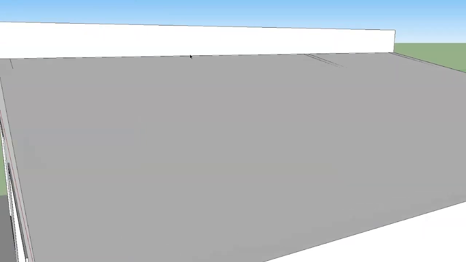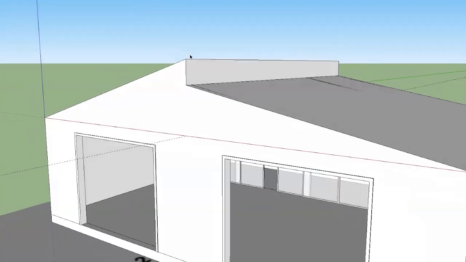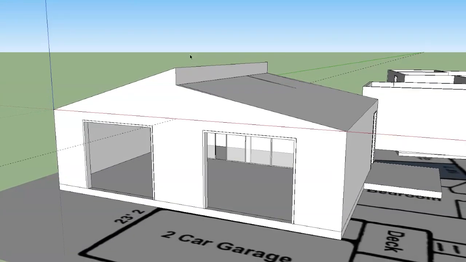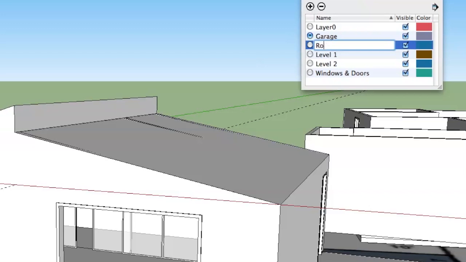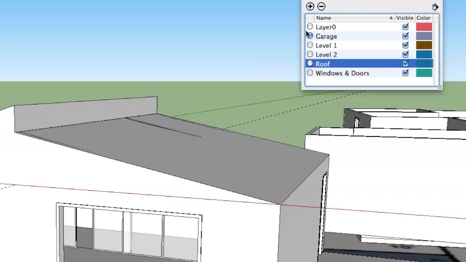That's done. Got some lines poking through here, but that's not going to be a problem for too much longer. So that's looking really good. That's the wall part of our garage. Now I'm going to go into the layers menu here, and I'm going to create a new layer called roof. Not roof, roof. There we go. And I'm going to set it as the active layer. So everything that we'd model from this point forward will go into the roofs layer.